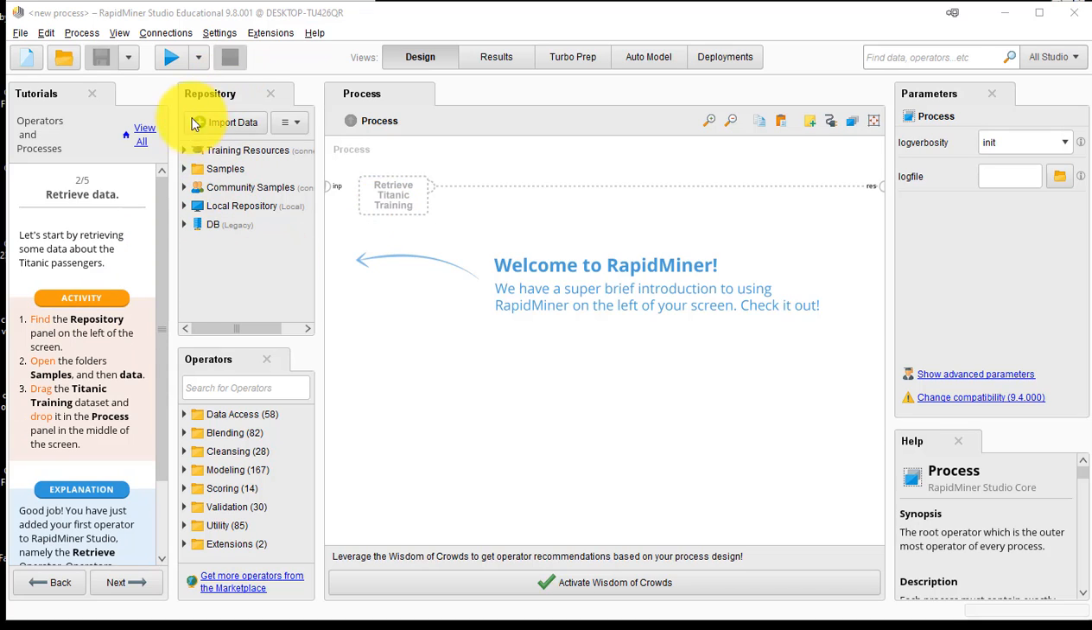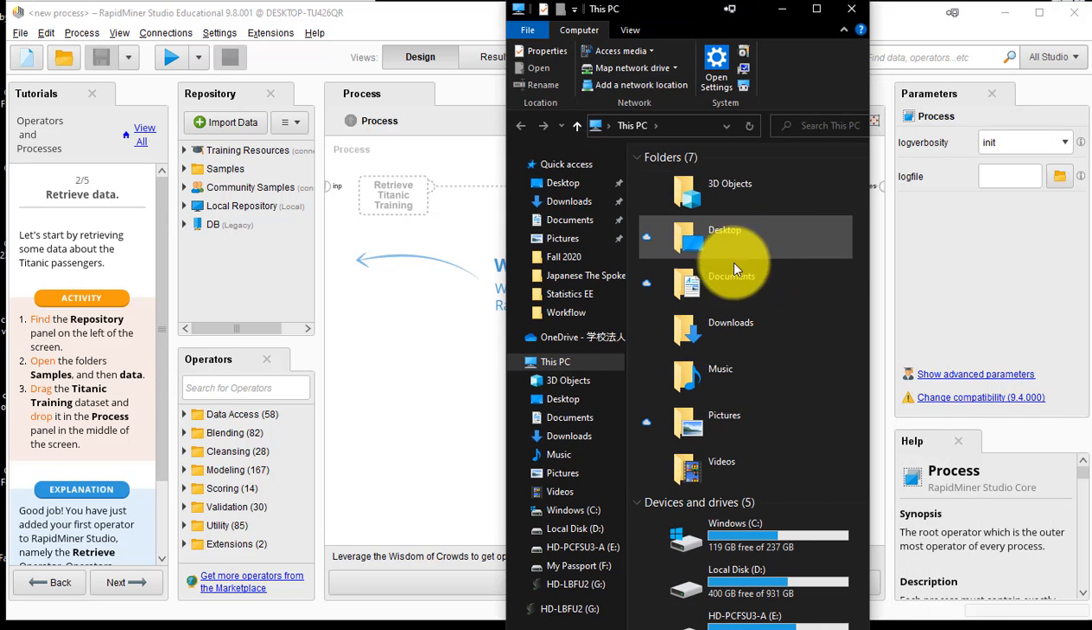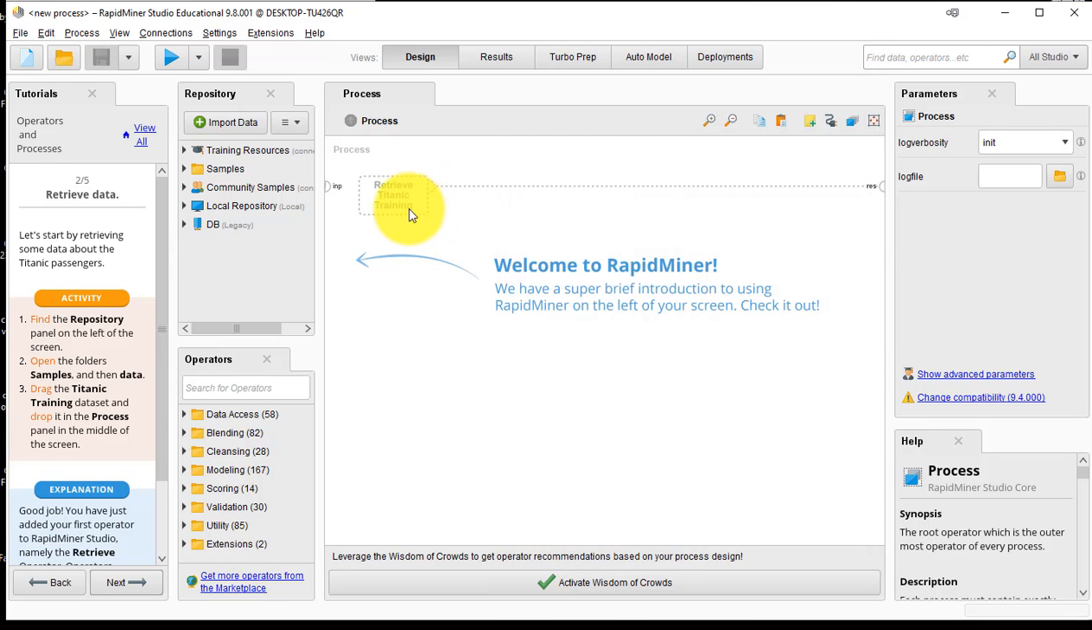So here we had what's called the repository panel, and repository basically means it's like the file browser in Windows, or the file explorer. So if I do something like this, this is the file explorer. They have a little file explorer right here, and we can look at different files. We can navigate through it.